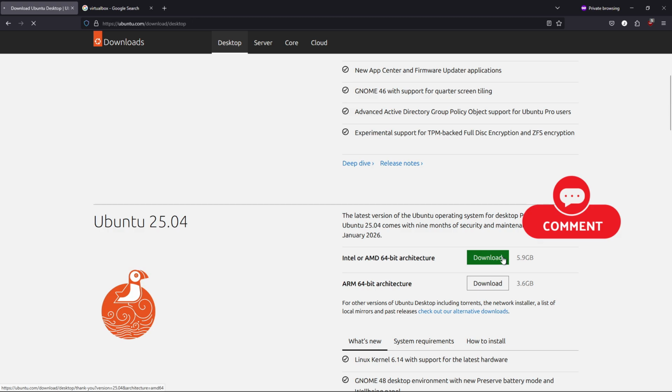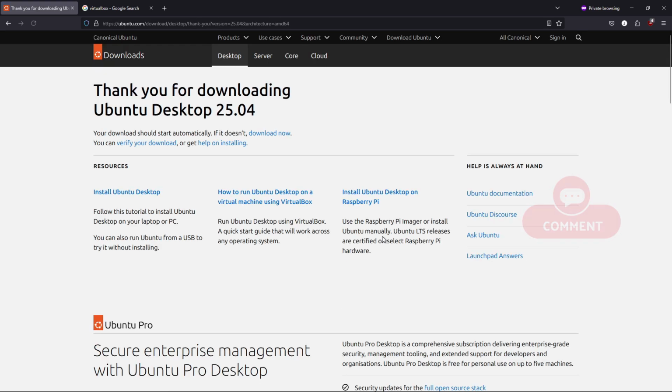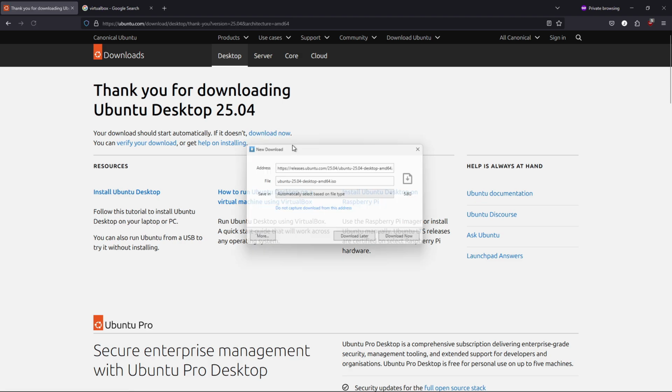This guide will walk you through the process of installing and using Ubuntu 25.04 on VirtualBox in a straightforward, mostly single-click manner, ideal for learners and developers.